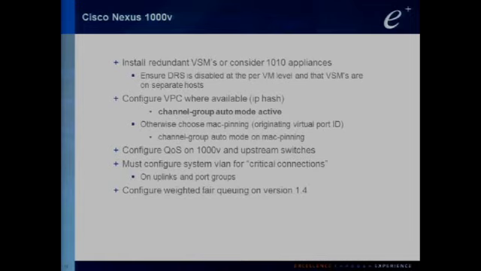And then system VLANs, which I see missed a lot. Anything that needs to be available during boot of ESX needs to be configured as a system VLAN in the downstream port profile as well as the upstream link. It's a very simple system VLAN configuration. Here's the VLAN ID, but you have to do that to ensure everything's available during boot with 1000V. And I mentioned the weighted fair queuing on 1.4.